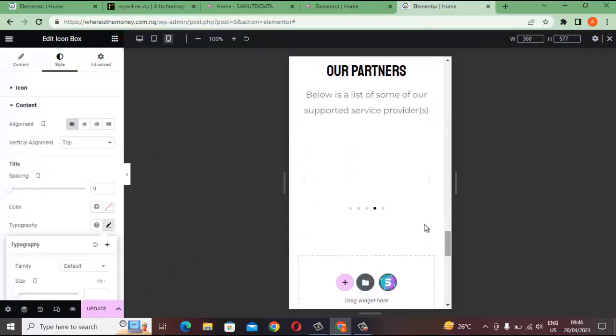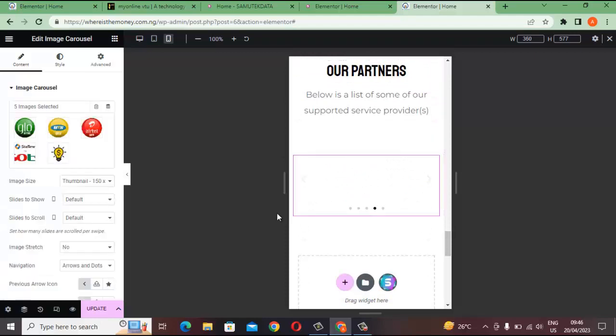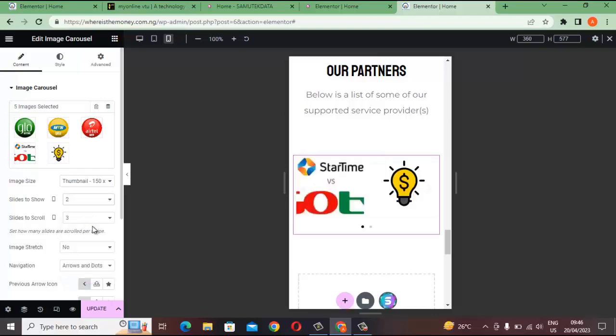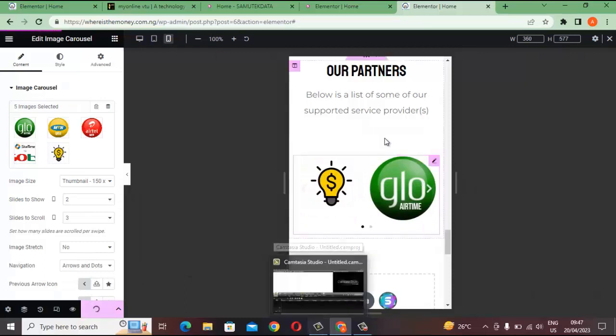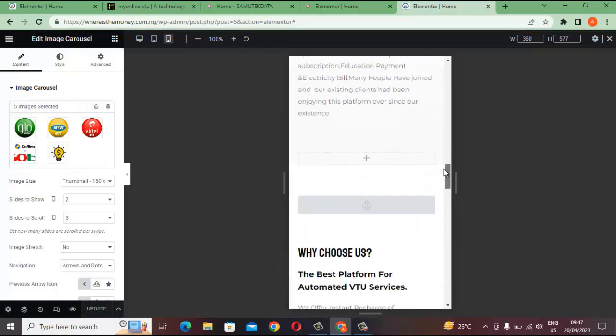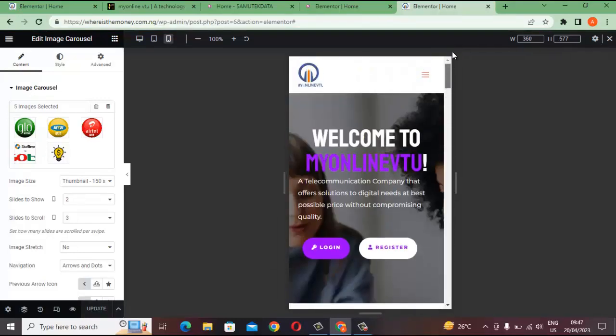So let's work on this area. Click on it. Let's give it a slide. Let's say 2, or let's say 3 at a time. So it will show 3 icons at a time. So slides to show, let's say 2. So click on update. So 2 will come up at a time. Depends on the way you want it. So that is that. Can you see our mobile view is now more beautiful?